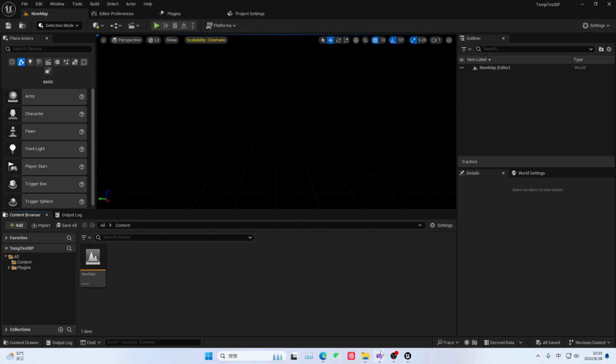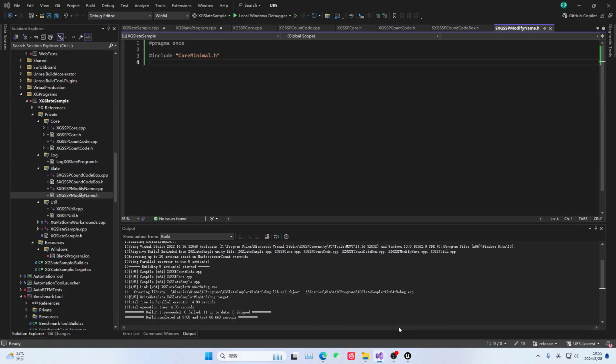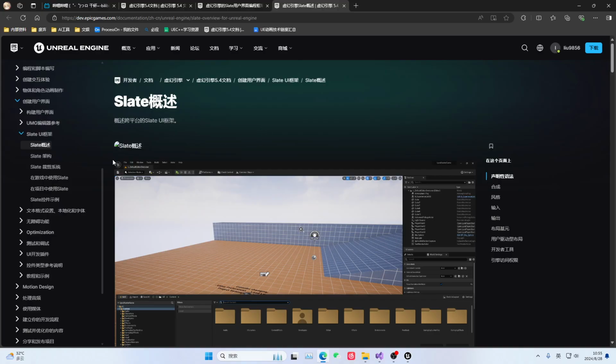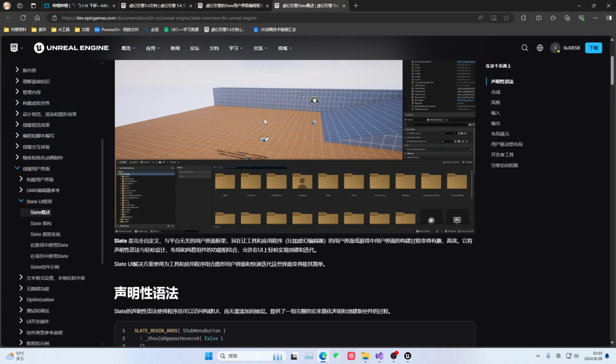Okay, in this lesson we will officially start writing our slate. We know the course doesn't cover slate, but since it's used here, I'll briefly mention it. I'll see if there's a chance later to list the slate documentation for you separately, because it's very simple.